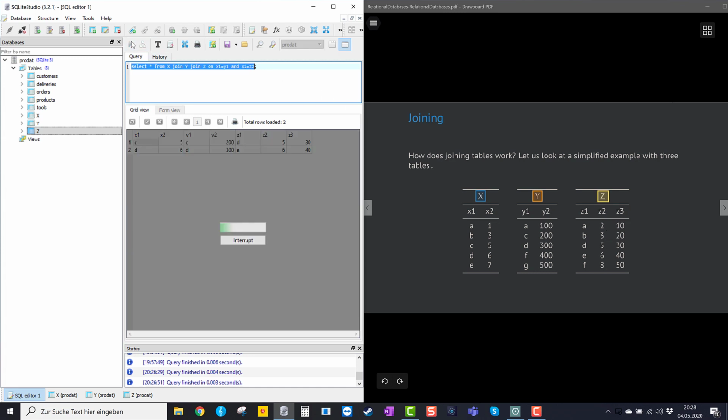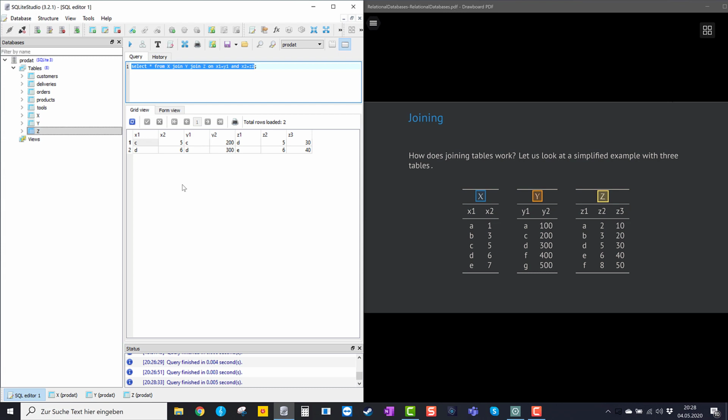Let's see what happens. And now it's interesting to see, because we still have the first condition X1, Y1, that the X part and the Y part is connected using these letter columns as before. But now the X part and the Z part is connected using these one-digit number columns. So you see 5 matches with 5, 6 matches with 6, whereas the letters don't match anymore.